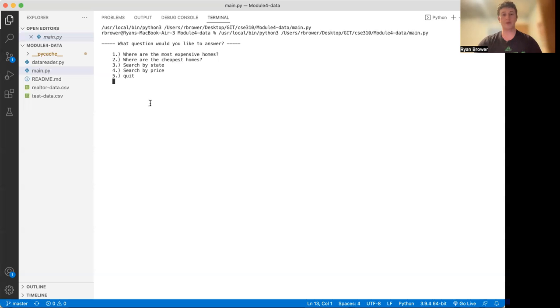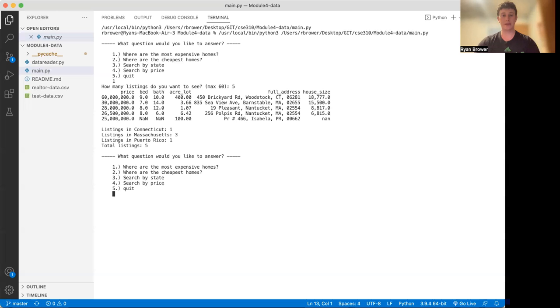So my first question was, looking at this data, where can I find the most expensive homes, right? And it lets you select an amount of listings. I can do 5 listings and it will show me the top 5. So you see here, it has the price, 9 bed, 10 bath, 400 acres, which is a ton. And it has the full address and the house size in square feet. And so these are real listings across the United States that are for sale right now. You can use this to search literally for a home you can buy.